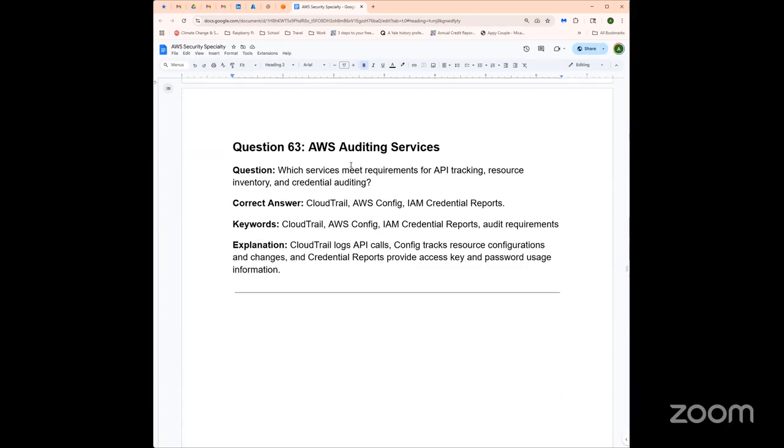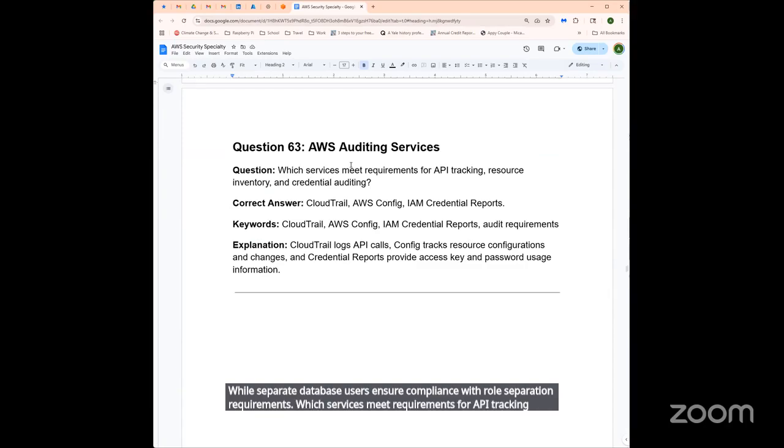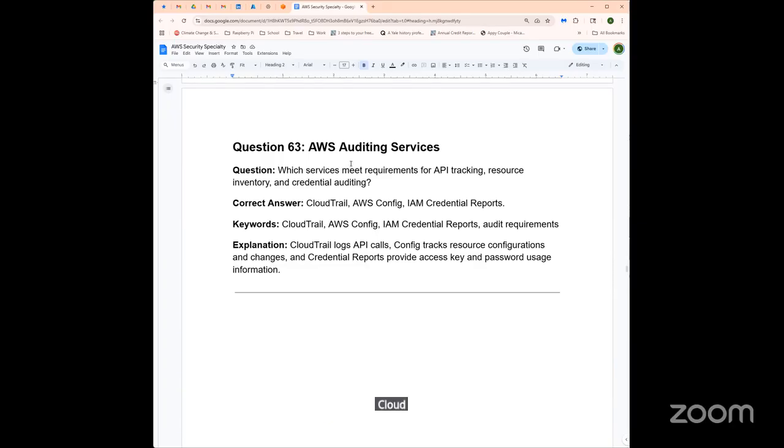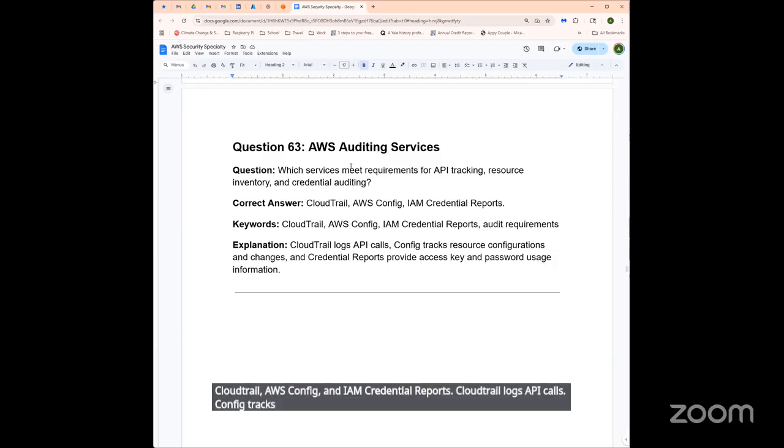Which services meet requirements for API tracking, resource inventory, and credential auditing? CloudTrail, AWS Config, and IAM credential reports. CloudTrail logs API calls, Config tracks resource configurations and changes, and credential reports can provide access keys and password usage information.